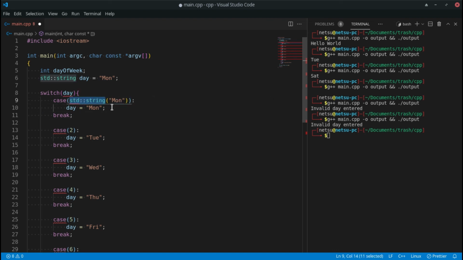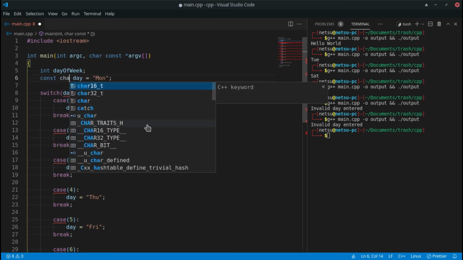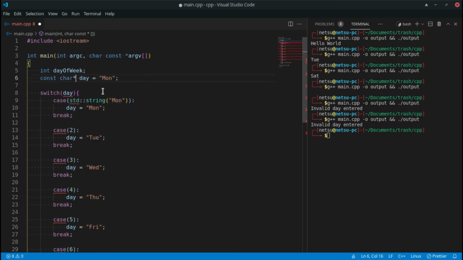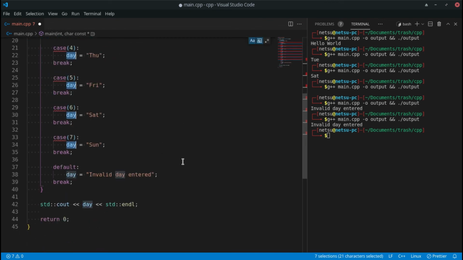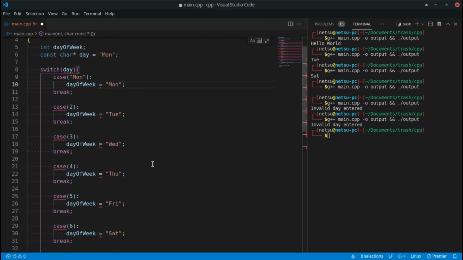Okay. So I'm not quite sure if a string can be used, but I'm pretty sure a const char pointer should. So let's say a const char pointer. And I know we haven't covered this, but just bear with me for a second here. And let's see. And it works. So it does work. And then here we can of course make this day of week. Control C and then Control V, and we can just change all of these to day of week. And yeah, good. Boom, day of week.